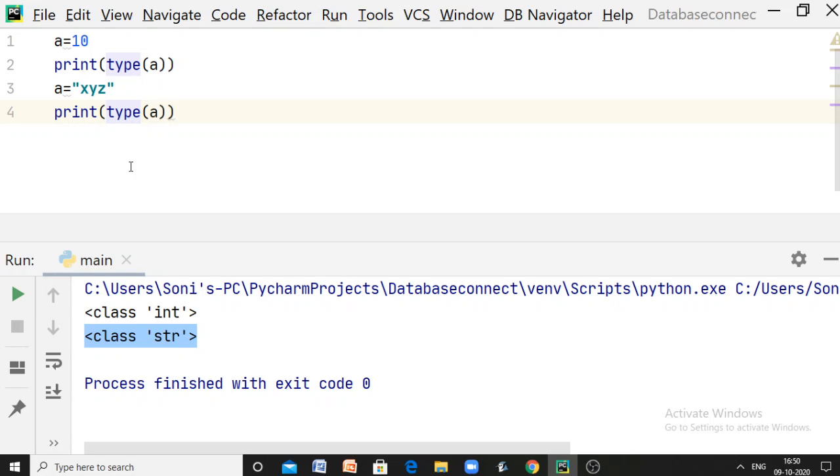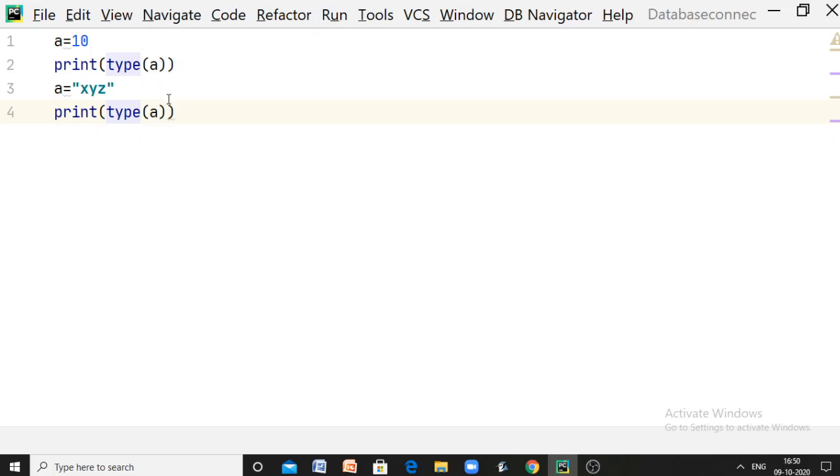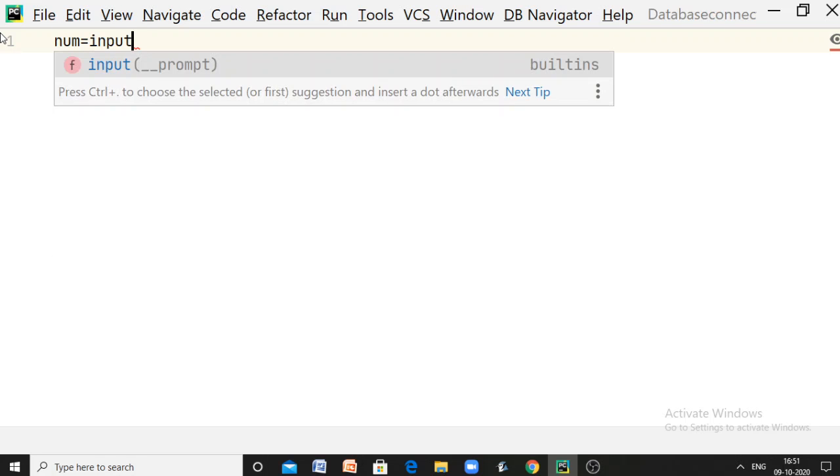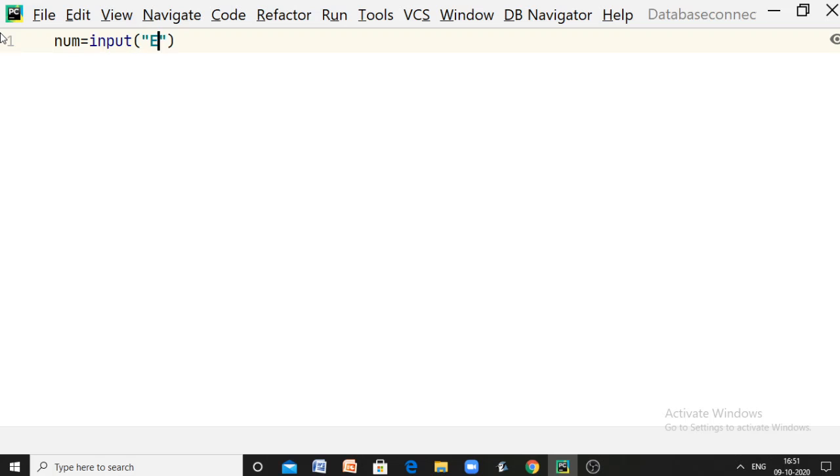Now, beyond this logic, sometimes we want to convert the data of one type into another type. Let us have a small example. I am getting a number as input from the user. So num is equal to input of enter a number. So I am asking the user to enter a number as input.